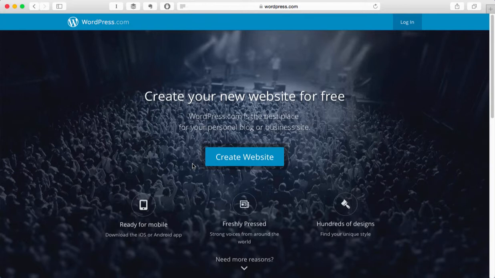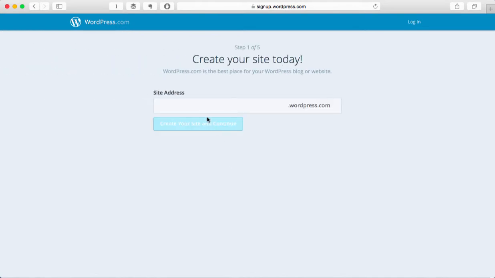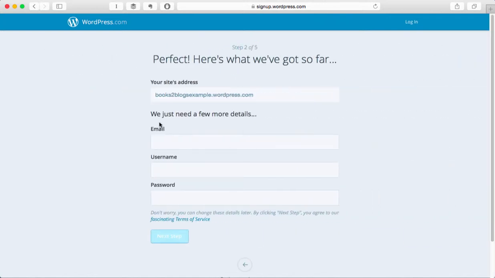When you get to WordPress.com, you just go ahead and click on the big blue button that says Create Website. If you already have a login, you can use that, but we're going to assume you don't. Choose a name for your website. In this case, we're going to use Books to Blogs Example. It's going to end in .wordpress.com. No control over that at this stage.